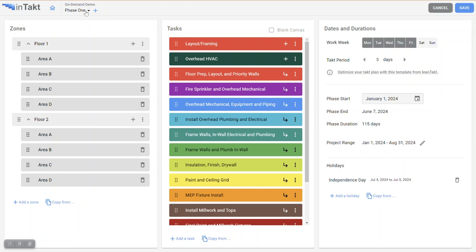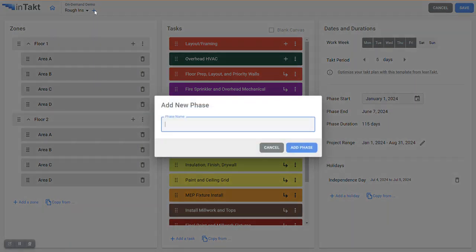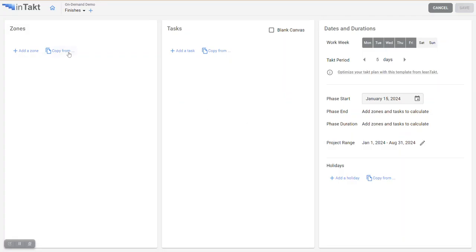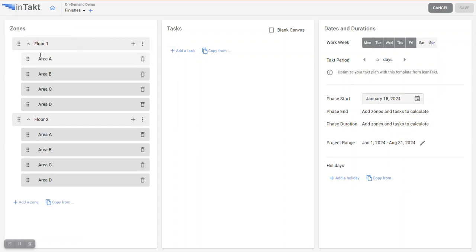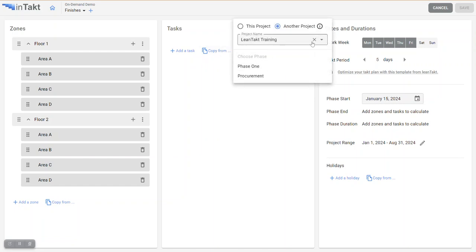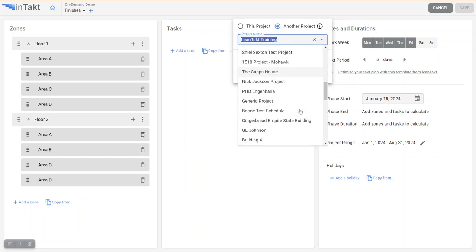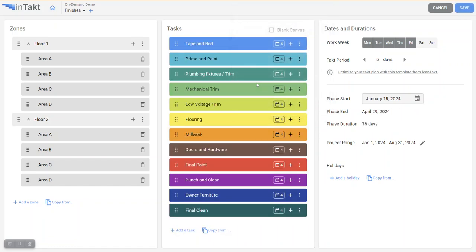So let's build a couple phases while we're here. This one, instead of phase 1, let's rename it to Rough-ins. Hit enter there. And I'm going to add another phase here. In this phase, I will call it Finishes. So phases are unique sequences of work. I'm going to borrow these same areas from the previous phase, but unique sequences within the same project. And just to save us the time, I'm actually going to copy from this demo project here, the finishes phase list.